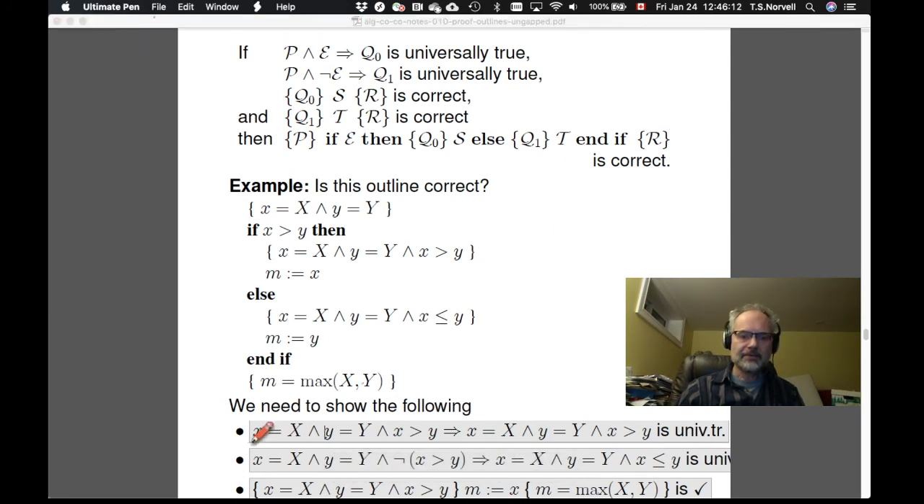So here it is. Here's the P, and here's the E, and we need to show that it implies Q naught, which is all of this, right? And it turns out you have to show that something implies itself. Well, that's always going to be true, right? Because if the antecedent is false, then the consequent will be false. We have false implies false, and false implies false is true. Otherwise, if the antecedent is true, we have true implies true, and true implies true is always true. So we have to show that's universally true, which it is. Okay.